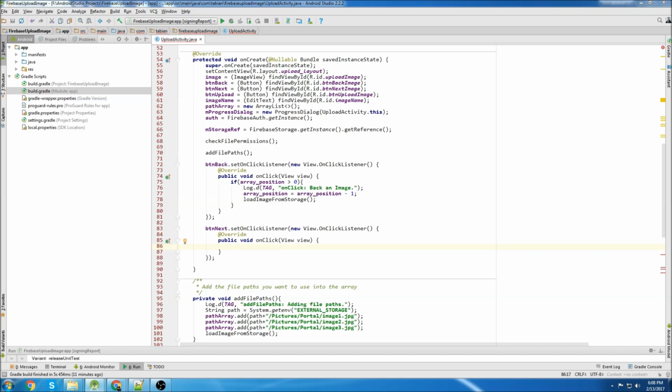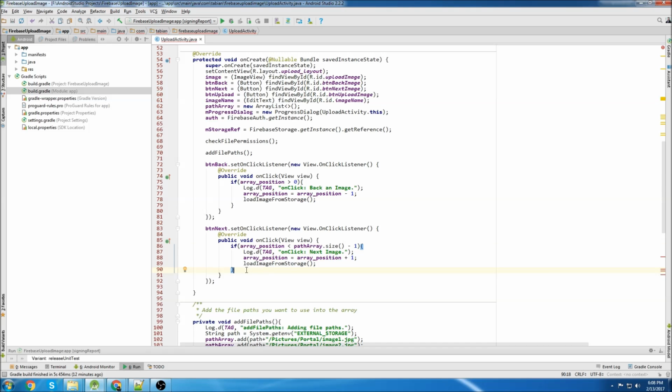And it's going to be the same sort of thing here. We just want to do the opposite of the back button. If it's already at the largest possible value, then we don't want it to increment anymore. So same sort of thing here, just the opposite of the back button.